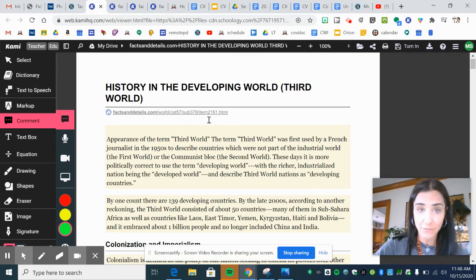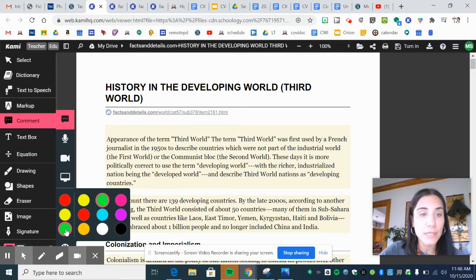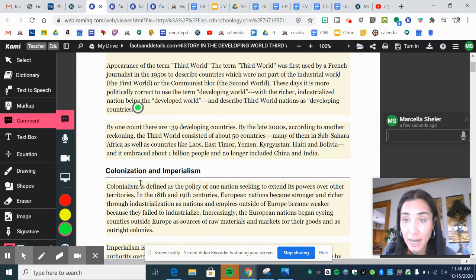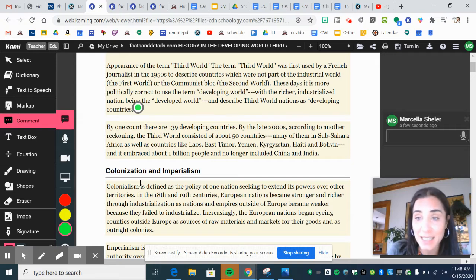So that's what this information is telling me, which says that my claim number 1 is true and supported by this evidence. So I'm going to use the green dot, and I'm just going to stick it right there next to the specific text, the evidence that tells me that that is true.